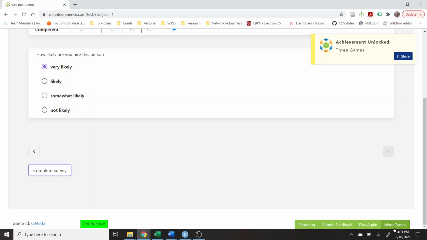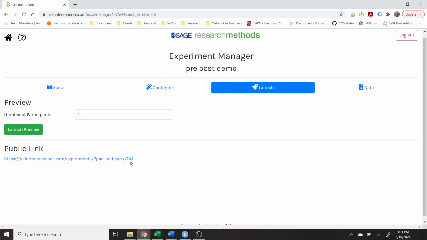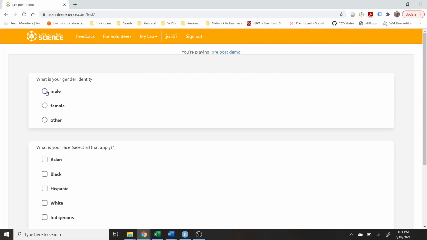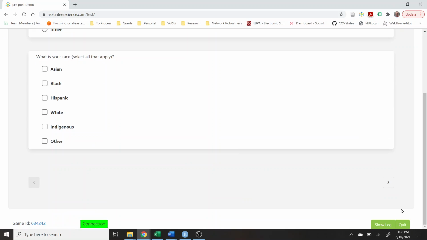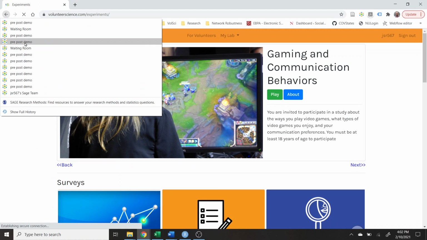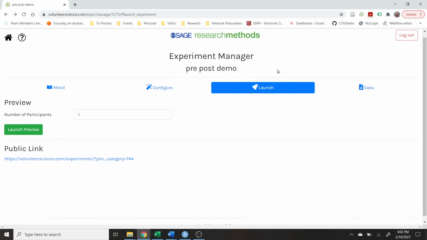Because this is a demo, it doesn't end automatically. So I go to more games. It'll bring me back here. But now I can go to this public link. This is the real version of the experiment. Actually, I'm going to quit out of this. I don't need to show it to you twice. It's going to take me to the Volunteer Science page because it was the real link. So let me go back to the demo. Oops. There we go. Cool.